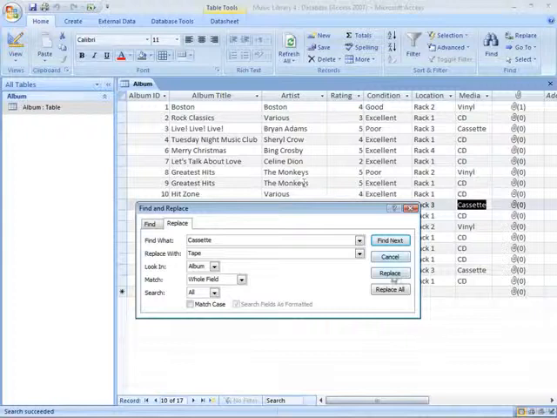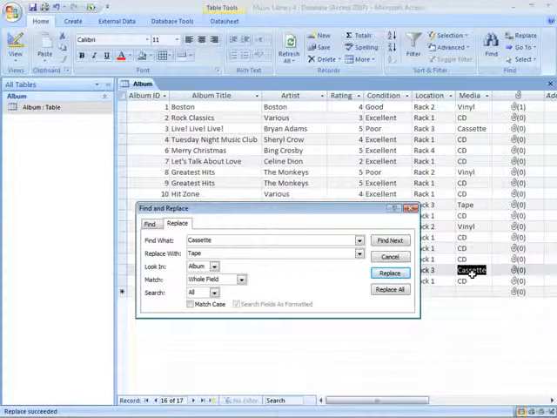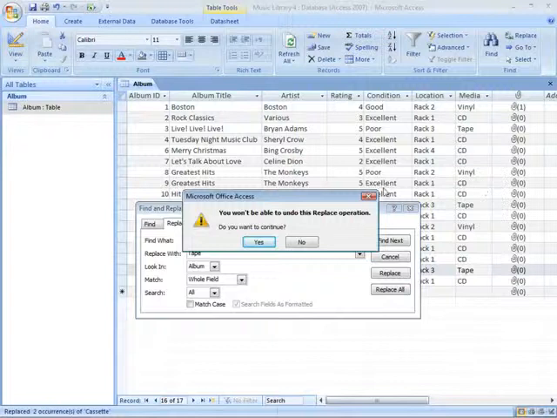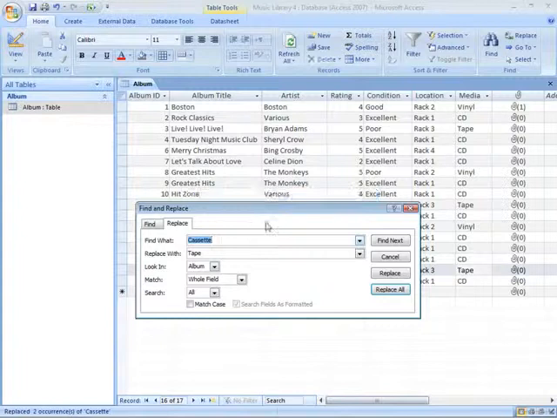So there it is. I can hit Replace. It gets replaced and moves on automatically to the next one. If I just want to do them all quickly, I can click Replace All. They're all done. I won't be able to undo this replace operation. Do I want to continue? The answer is yes.